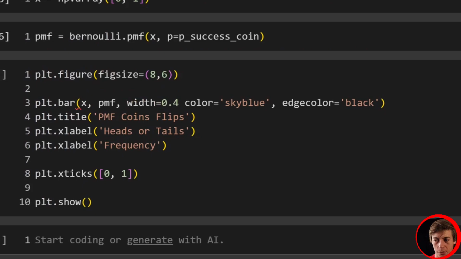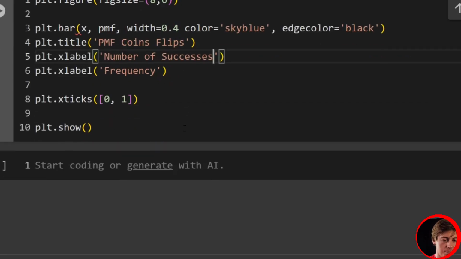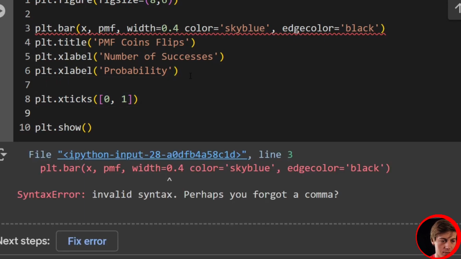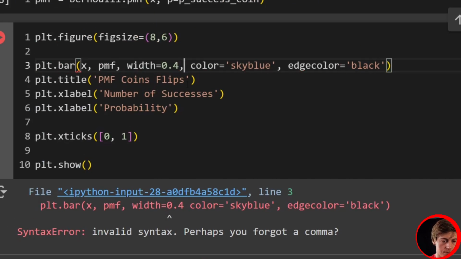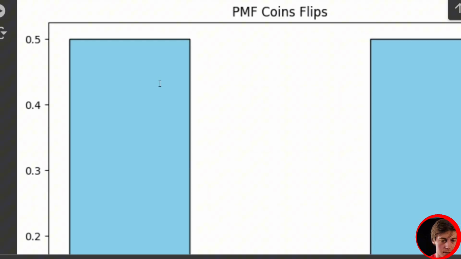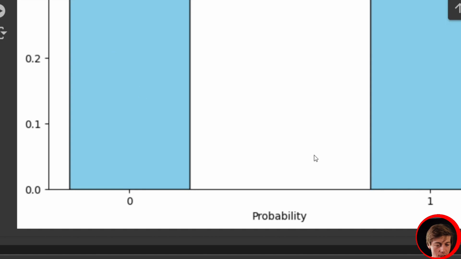Okay. So let me just go back over here. Same thing, right? We could do heads or tails or number of successes. Like, pretty basic example. And then we'll have probability. And x ticks 0 or 1. Should be pretty good here. After I put a comma, this width equals 0.4. Here, PMF coin flips, right? 50, 50.